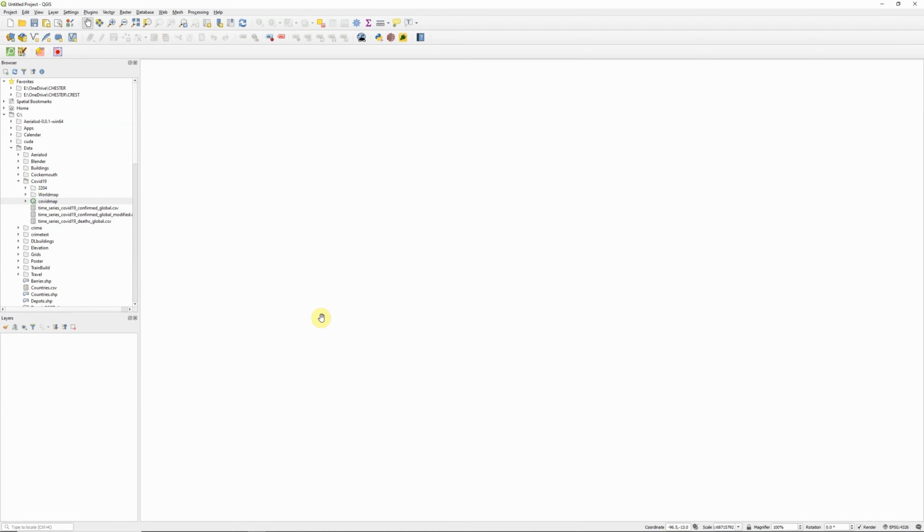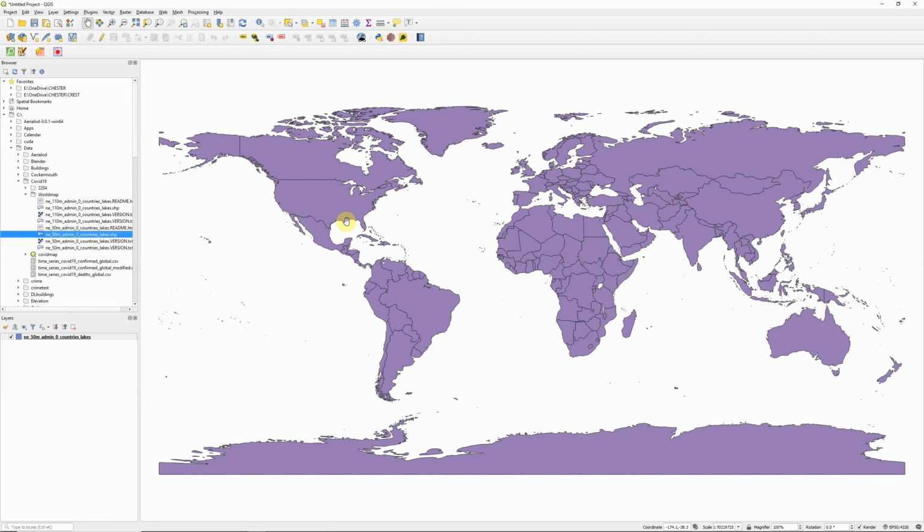We can then go into QGIS, browse to our folder, find the world map folder, and drag in. So we want the 1 to 50 million file, 50M, and the .shp file is the one that's going to load the world map. So there we go, we've got our base map.